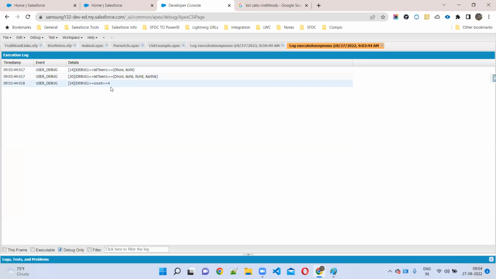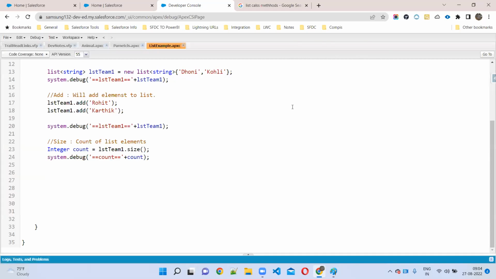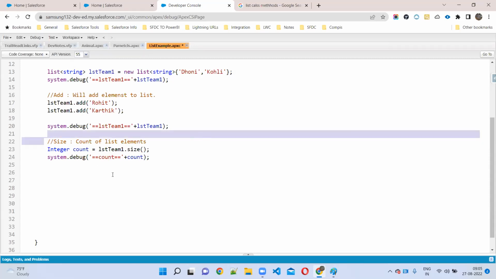How many elements do you think, sir? 4 elements. Yes, sir. I forgot, actually we need to discuss for loops, all those things. Lately I have started collections. Okay, we'll start today. Tomorrow we'll discuss loops and if conditions and all. I got that one. That is called what, sir? Size method.